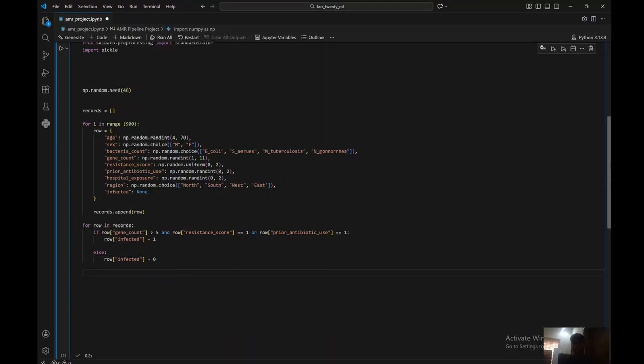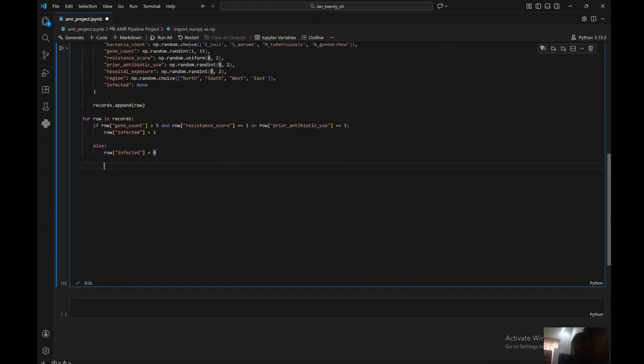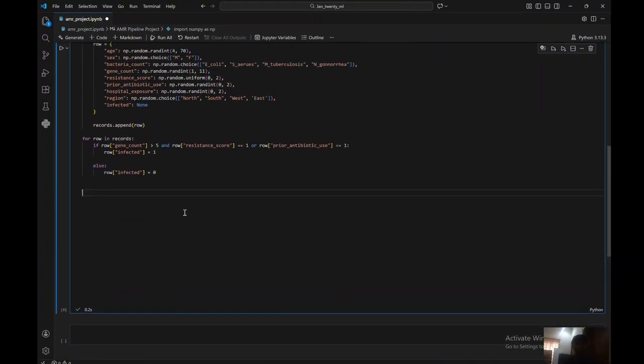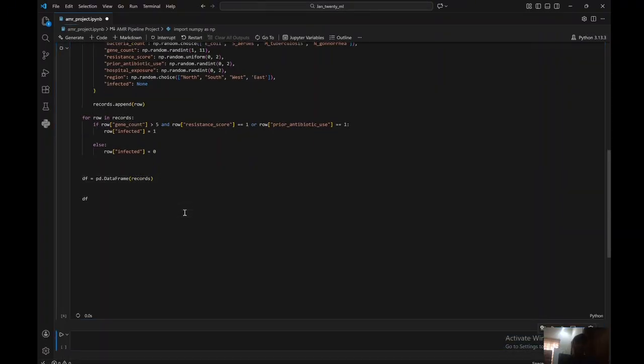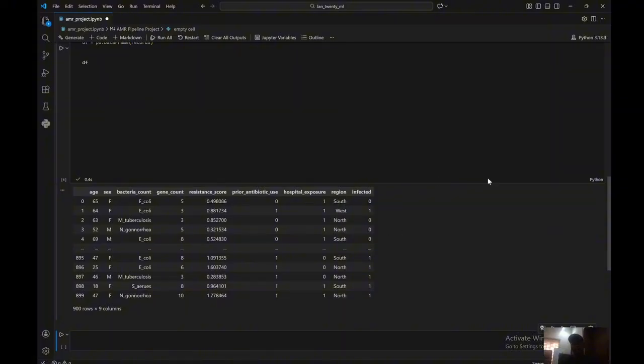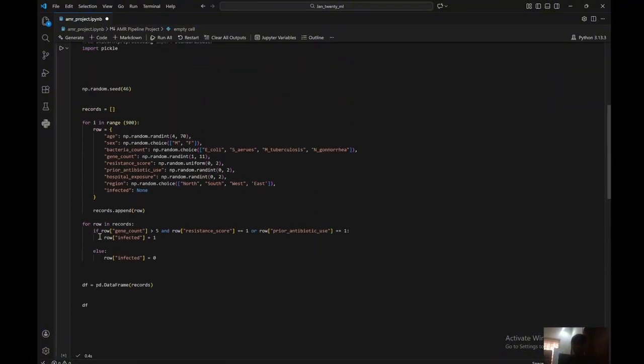Okay, so now the next thing we need to do is create our data frame. We've defined our ground truth, and we're now going to convert it into a data frame. And how do we do that? We're going to say df is equal to pd dot DataFrame, and we'll just pass in our records. You can look at what df looks like, and that's clear. 0001111 and all of that.